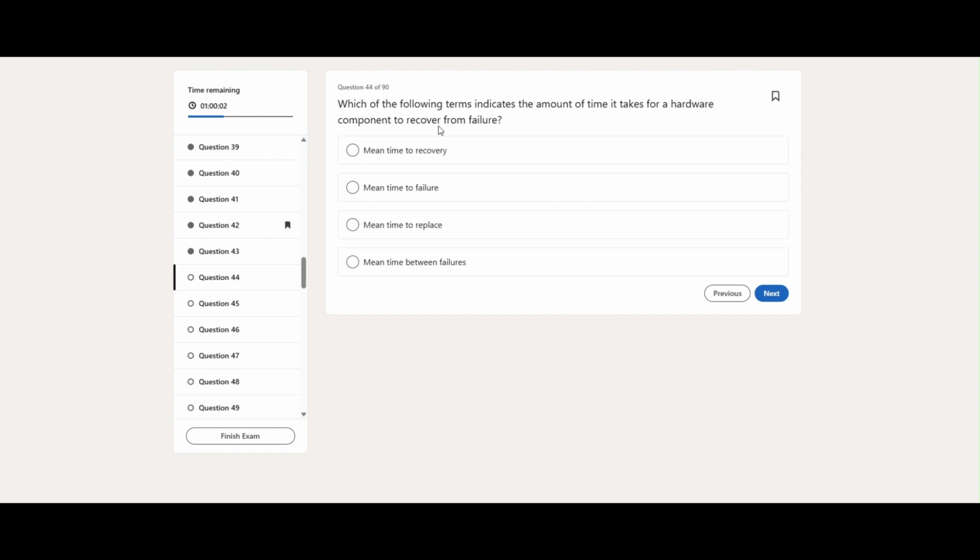Okay, it's not in software, it's on a hardware component to recover from failure. So we have four options: mean time to recover, mean time to failure, mean time to replace, mean time between failure. So it's talking about recovery as in hardware that has to be recovered. It's called mean time to recovery.